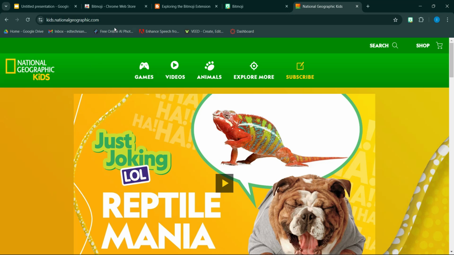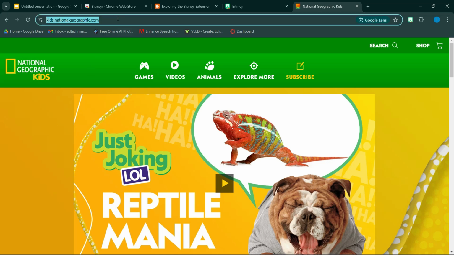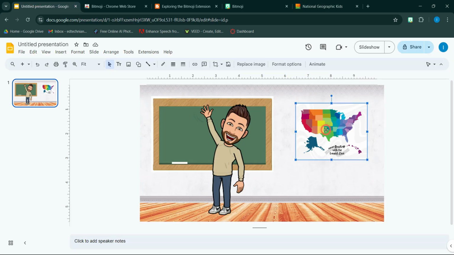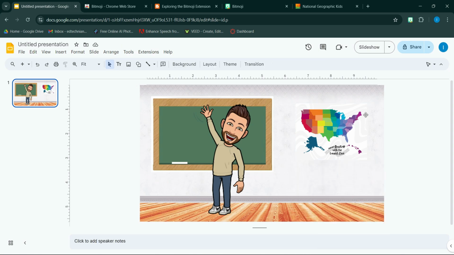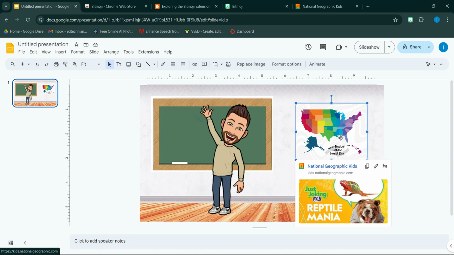So to get this into my virtual classroom, I'm going to start by just selecting the URL and then copying. I'm going to come back to my Google Slide and then click on the map. At the top of your toolbar, find Insert Link. From here, paste your link into the bar. Click Apply to save it. Now the kids should have a clickable link whenever they click on the map.